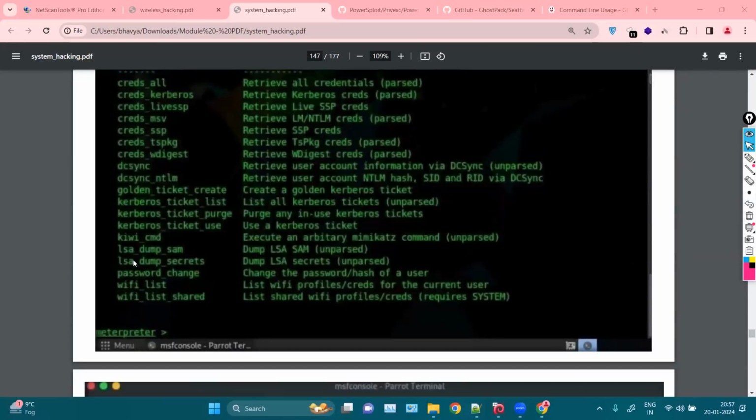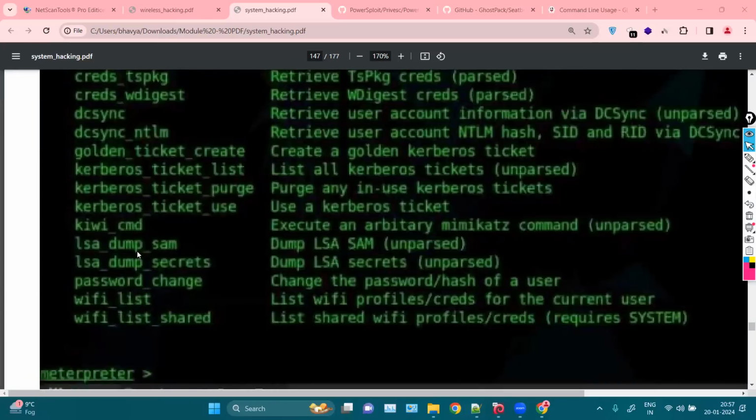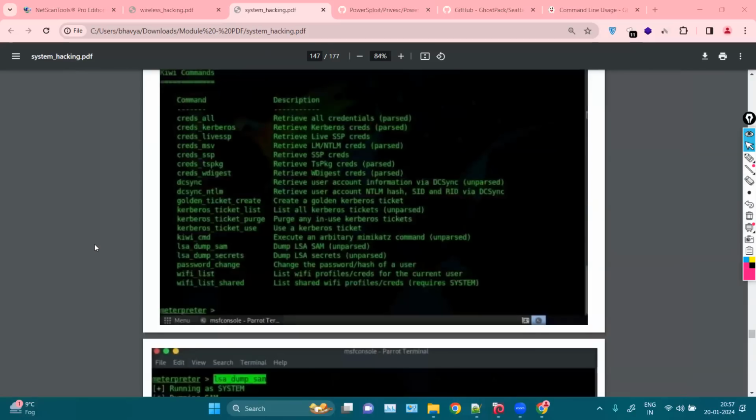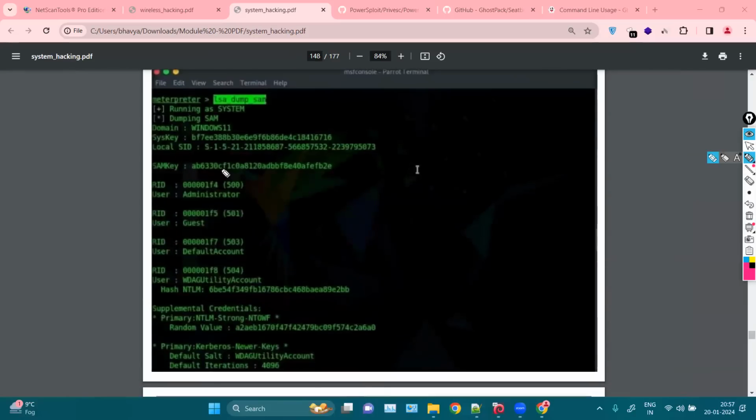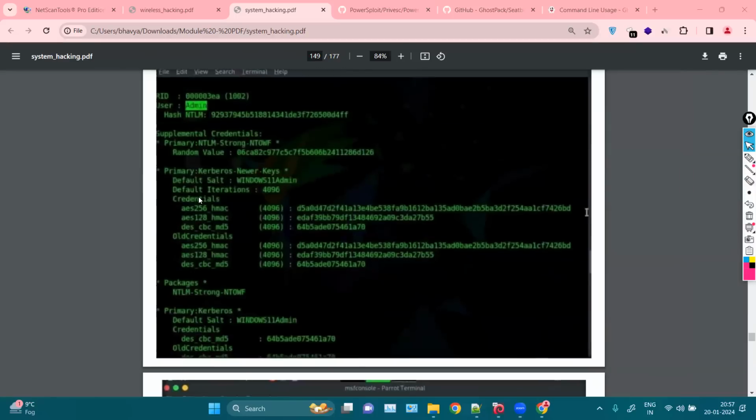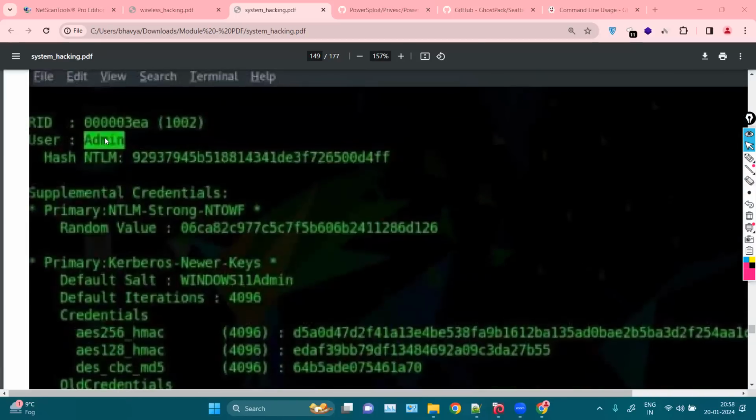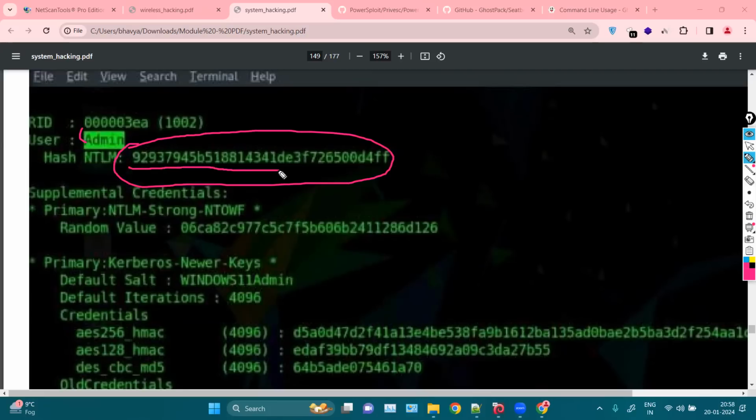So here we will apply this command, which is lsa_dump_sam. This will dump the hashes of your Windows machine. For example, we have this hash, it starts from here. We have this one user as admin here, and then we have this NTLM hash. Now you can notice we have this hash here. Sometimes we cannot crack the hashes. We have this username and the password hash of this particular user admin. Now notice 92937, this is the hash, let's say.